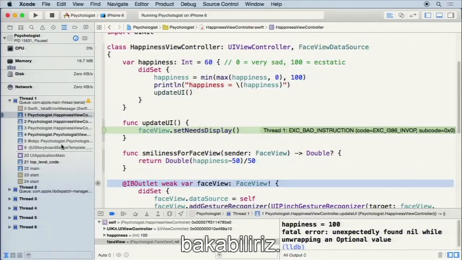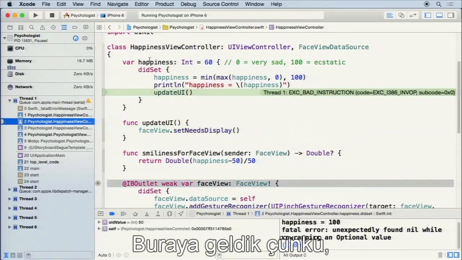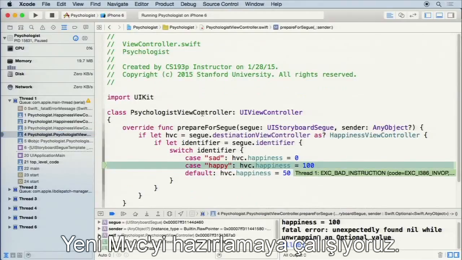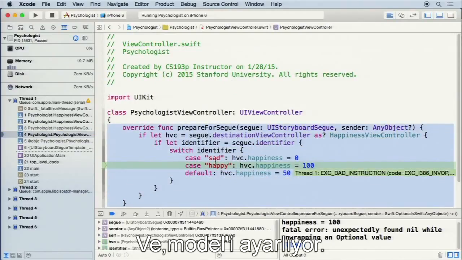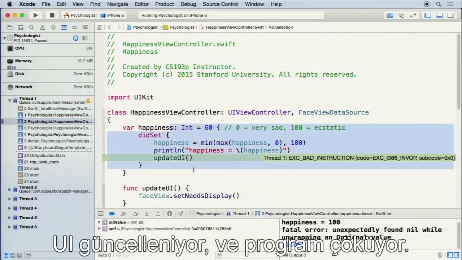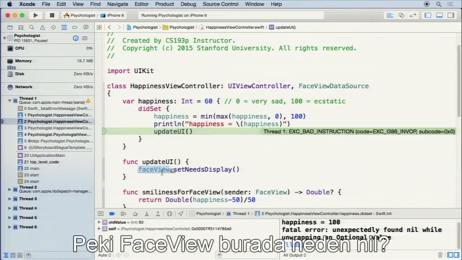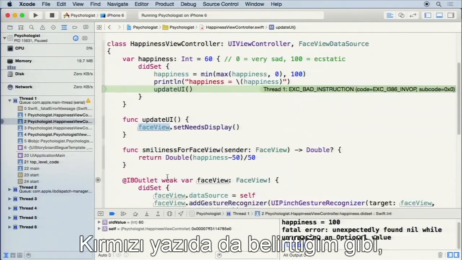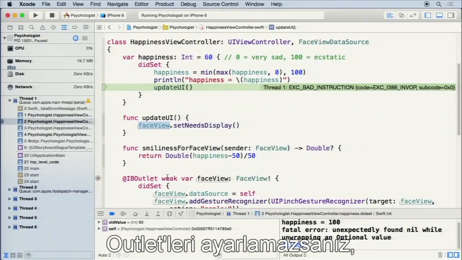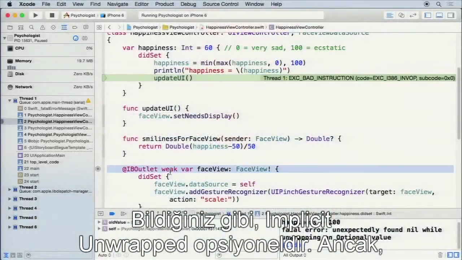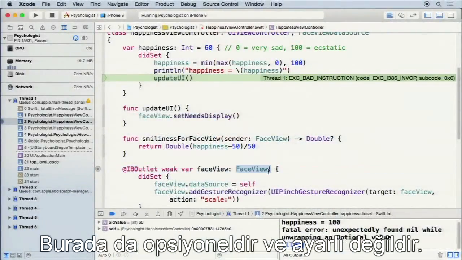We can also go over here and find out how we got here. We got here because someone was setting our model into the property observer, and we wanted to update the UI. And we got there from preparation. So here we are preparing this new MVC, and it sets the model to be something. That updates the UI, and we get here and we crash. Why is face view nil right there? Because, as I said earlier, when you're preparing, the outlets have not been set. So this face view outlet has not been set. It's an implicitly unwrapped optional, but it's still an optional, and it has not been set yet.